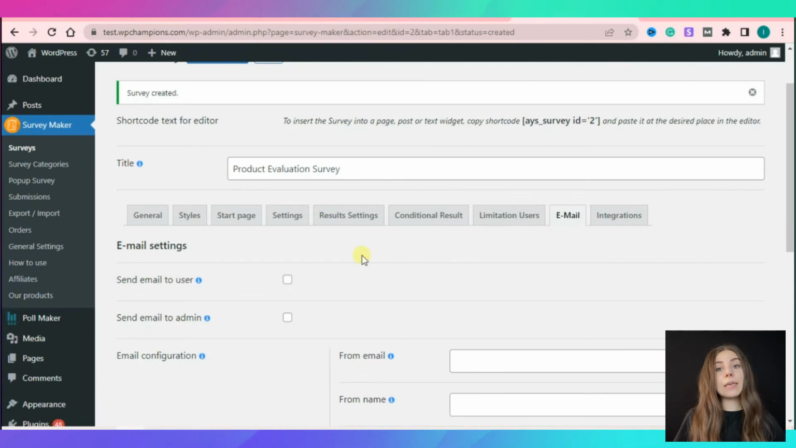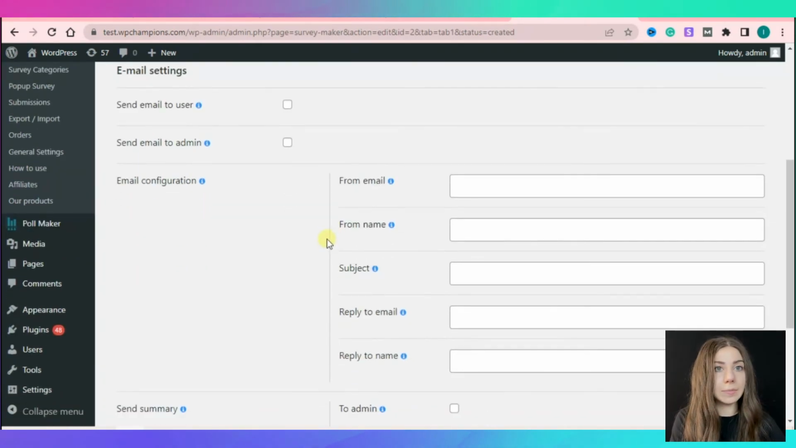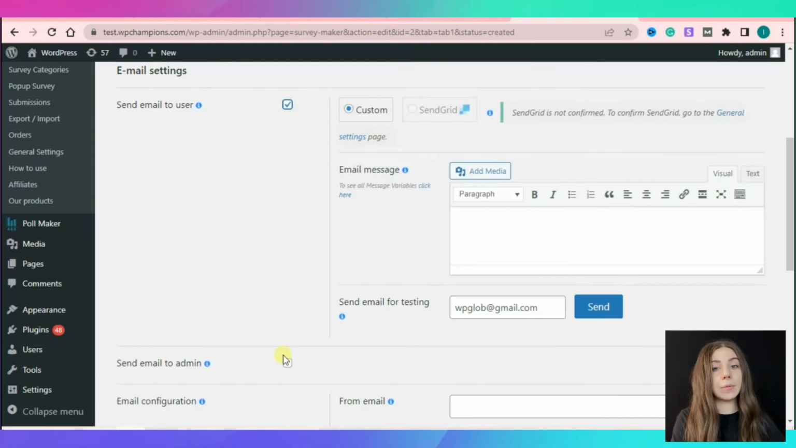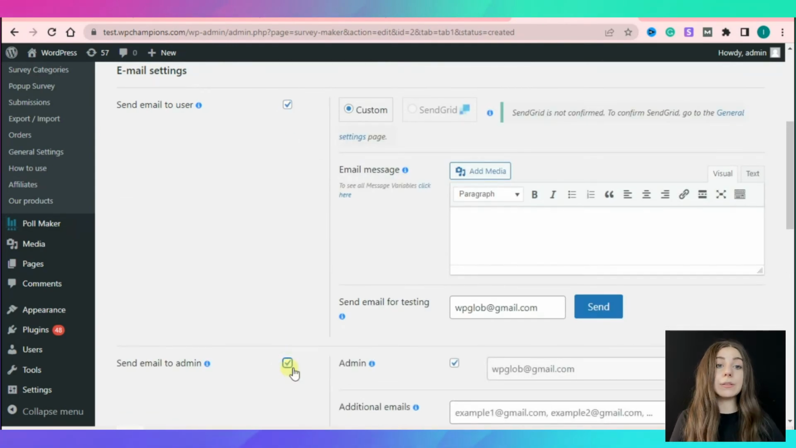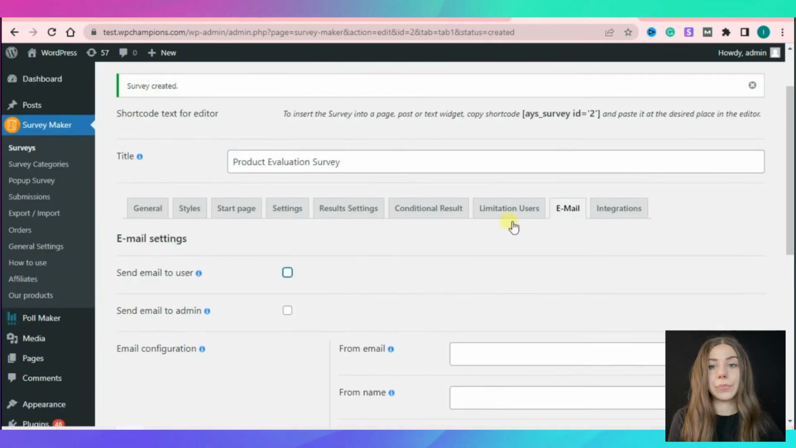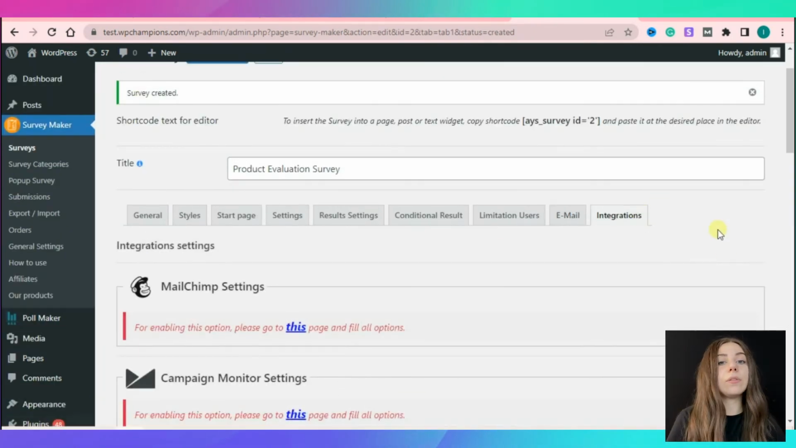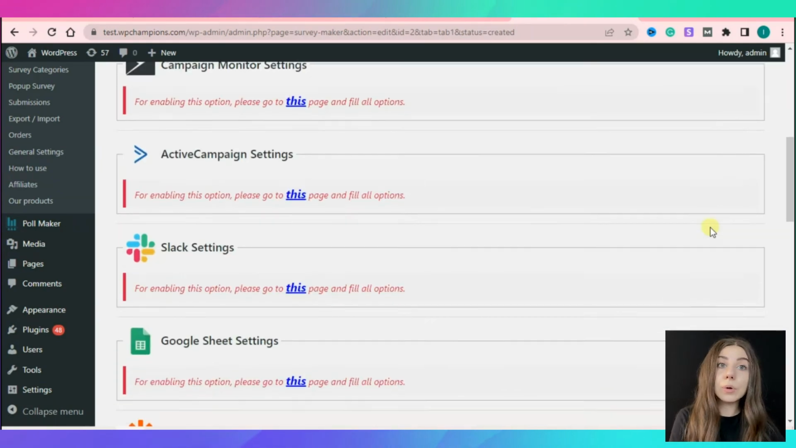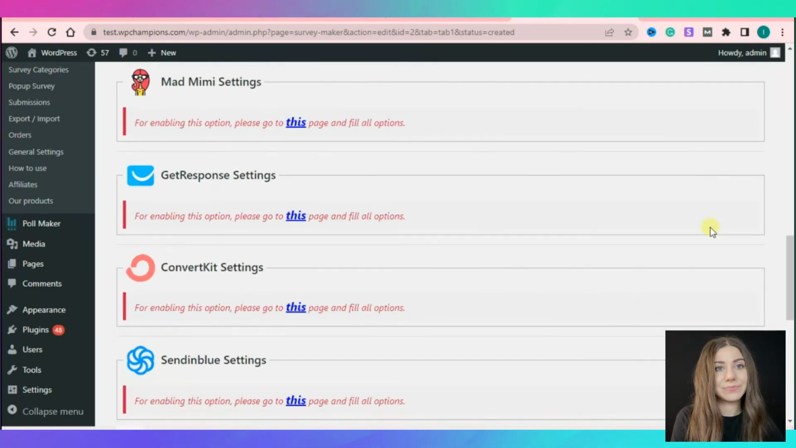Let's check out the email tab. Here you can enable the send email to the user and send email to admin. This can help you to build a powerful email marketing strategy. On the integrations tab, you will find third-party powerful integrations.